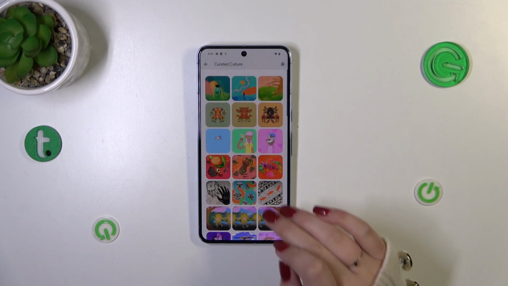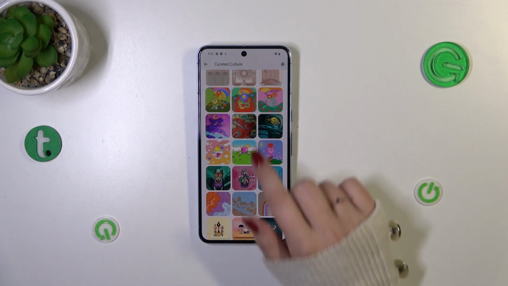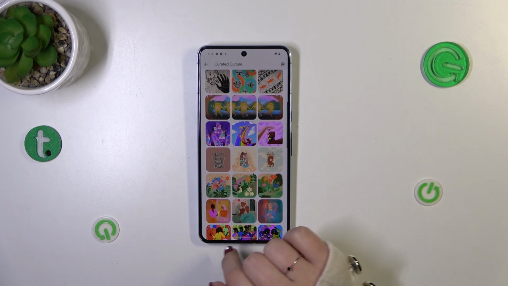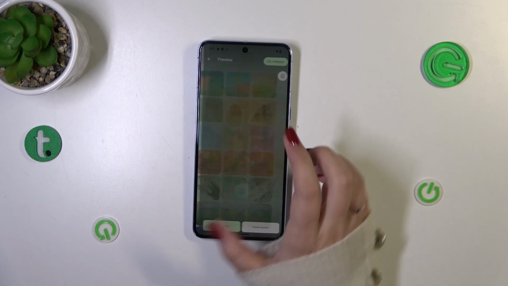So all you have to do is simply find the wallpaper you want to set and tap on the option. I have no idea which one to choose because we've got a lot of beautiful options to choose from, as you can see. Let me pick maybe this one.